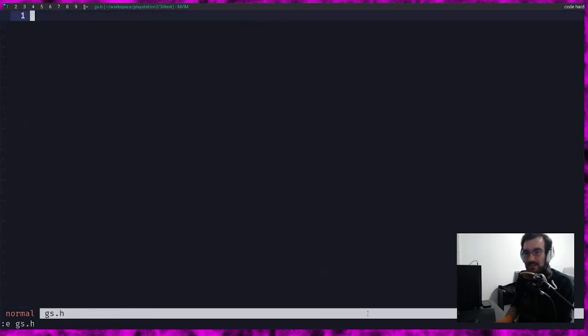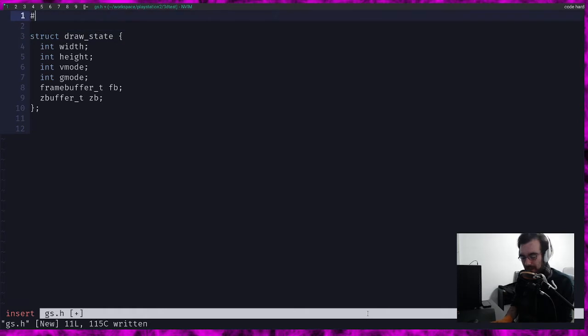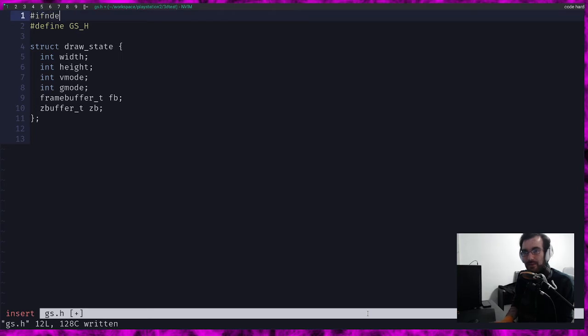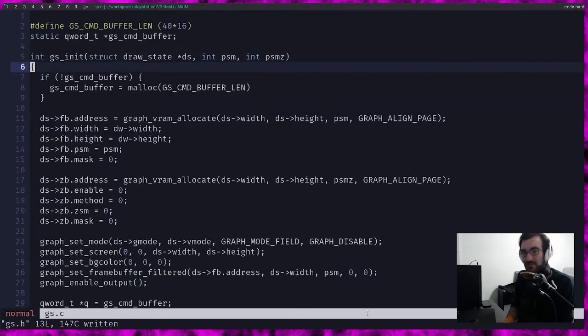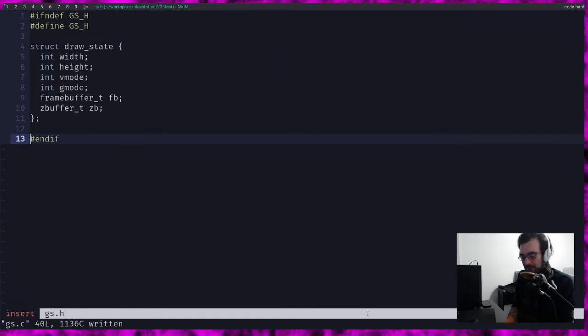We're going to go into gs.h and move this struct in here. Make ourselves a nice, if I remember what I'm doing, if gs.h isn't defined, then we're going to get this struct. We need to also define this function here.